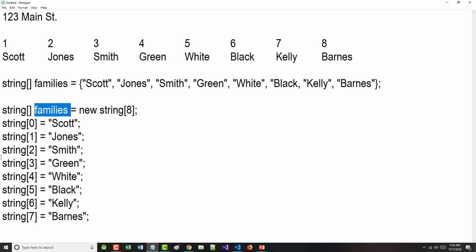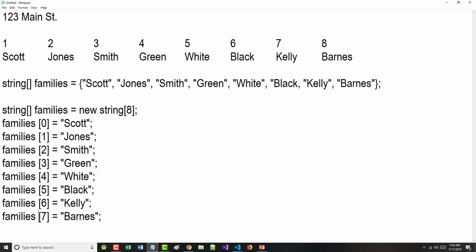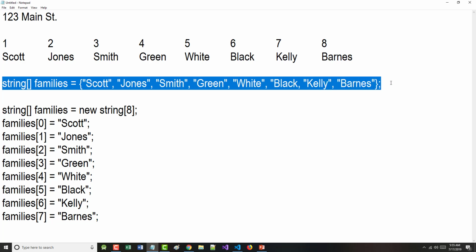It should be families 0, families 1, families 2, families 3, families 4, families 5, families 6, and families 7. And typically, you don't even put a blank space in there. All right. So doing this, if I had all 8 families move in at once, would be a quick and dirty way of doing it.